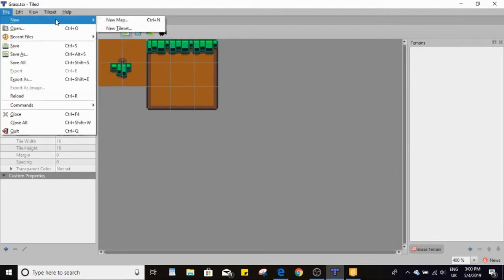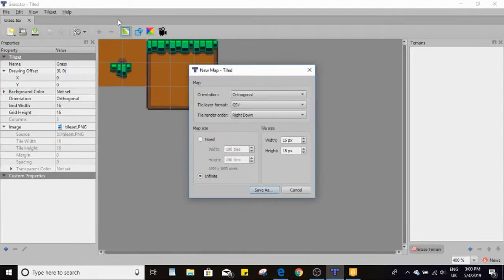So I'm going to click File, New, and now New Map this time. I'm going to make it orthogonal, which means squares, basically. Isometric is where you have diamond shapes, kind of rotated squares, and isometric staggered, I don't know what that is, and hexagonal, well, hexagons, it's fairly obvious. I'm going to choose orthogonal.